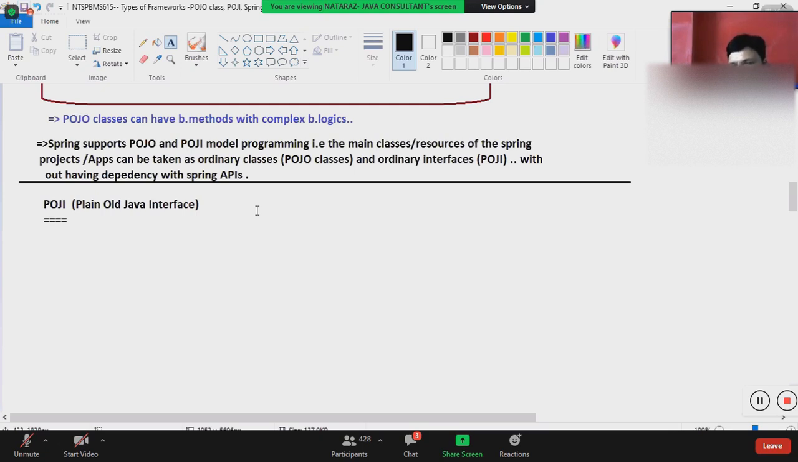It's like joining a company with a bond. You didn't like the company? Sorry, you cannot leave the company until the bond period is completed. Struts is like that. Servlet is like that. Most of the technologies are like that. So that's the reason Spring is becoming popular, because it supports POSO and POSI model programming.